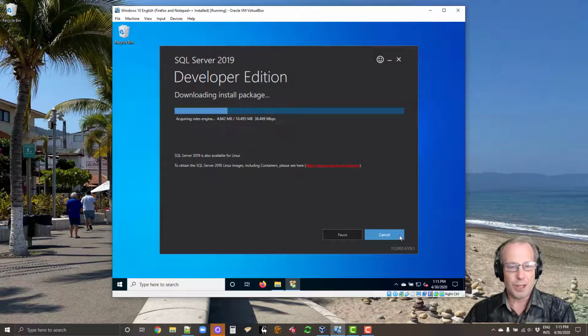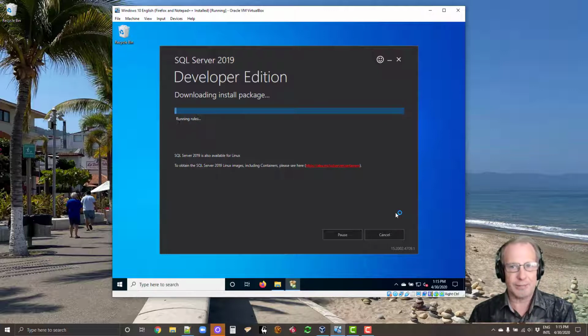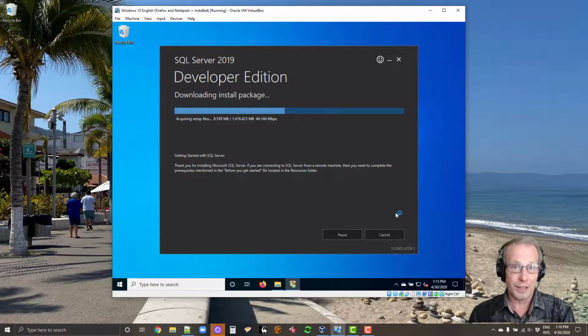And SQL will begin installing. Now, it's going to have to download some stuff in order to do this. The download that you made was basically just downloading the installer. That was not downloading all the files that it needs. So it runs a rules engine first to figure out what it needs to download. Once it has ascertained this, it will begin to download the files for you. And as you can see, it's a 1.4 gigabyte download in my case.